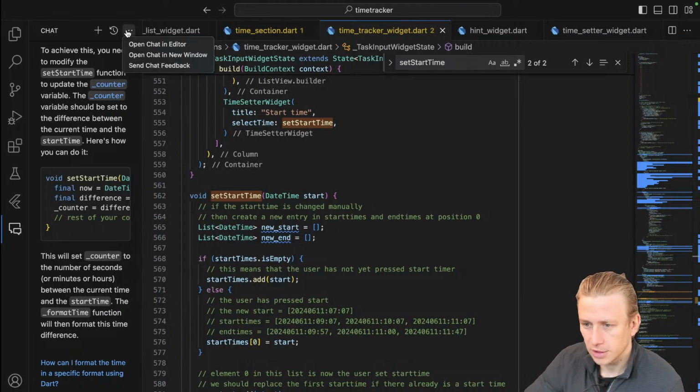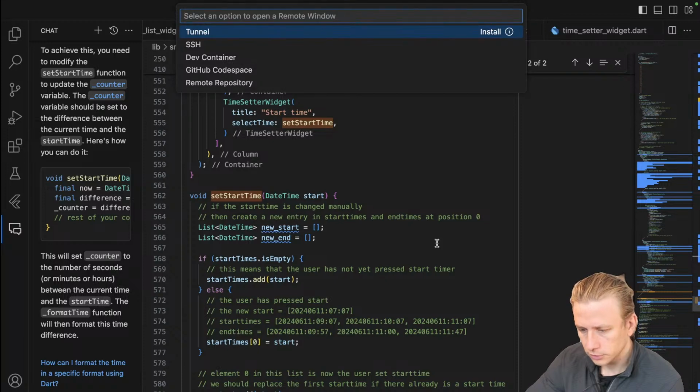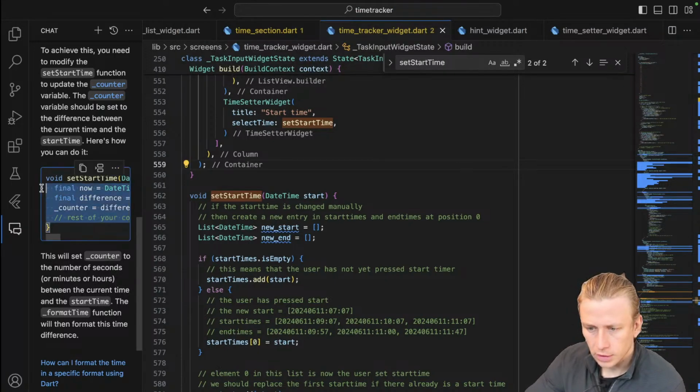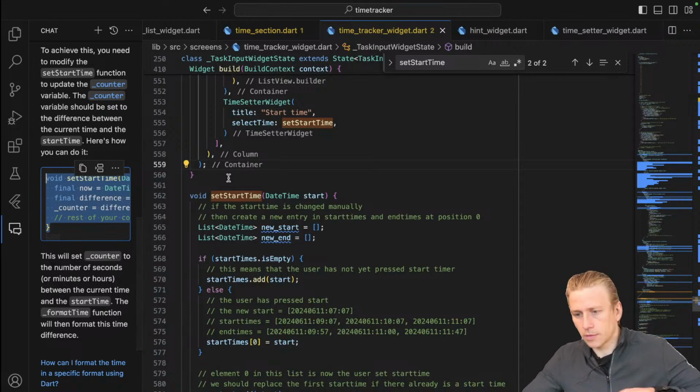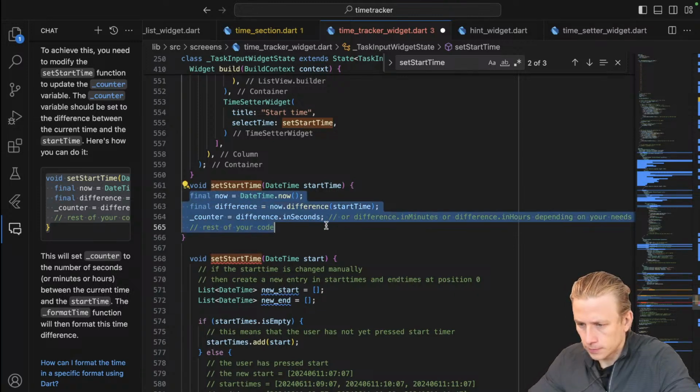Can we change it so that open chat window? Is there a way to have the chat down here instead? Okay.